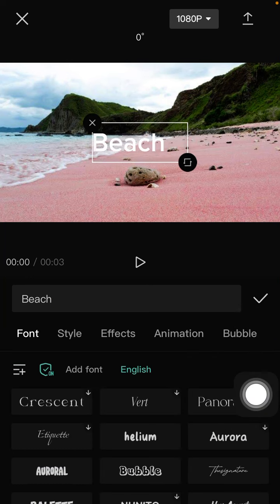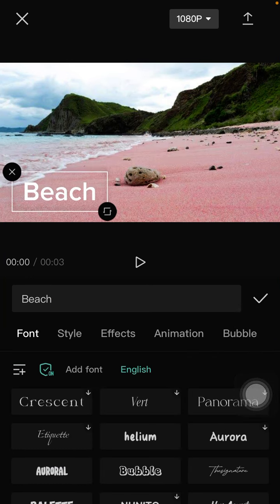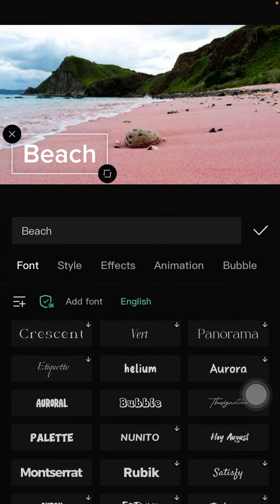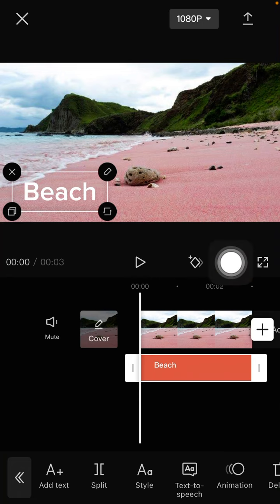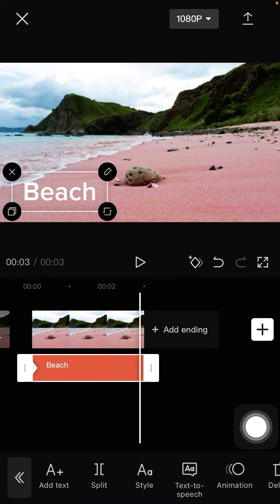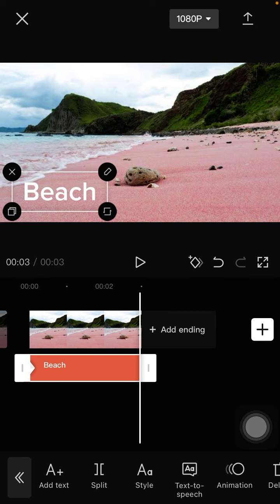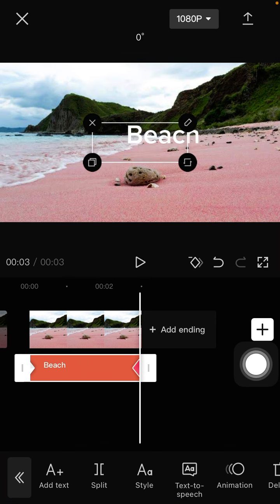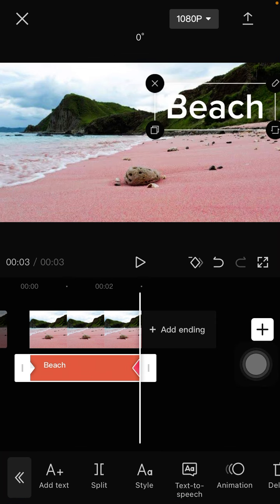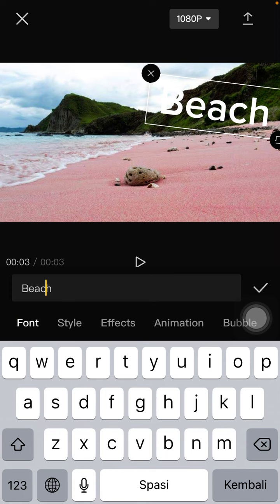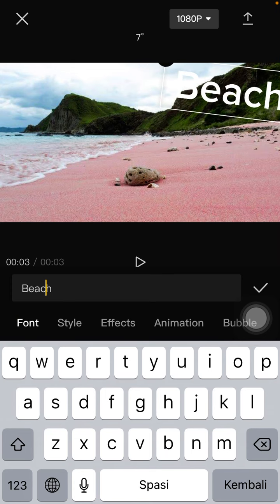So to make it move, you can add keyframes button right here, and at the end of the clip you can select a keyframe again and you can move and change the size like this.